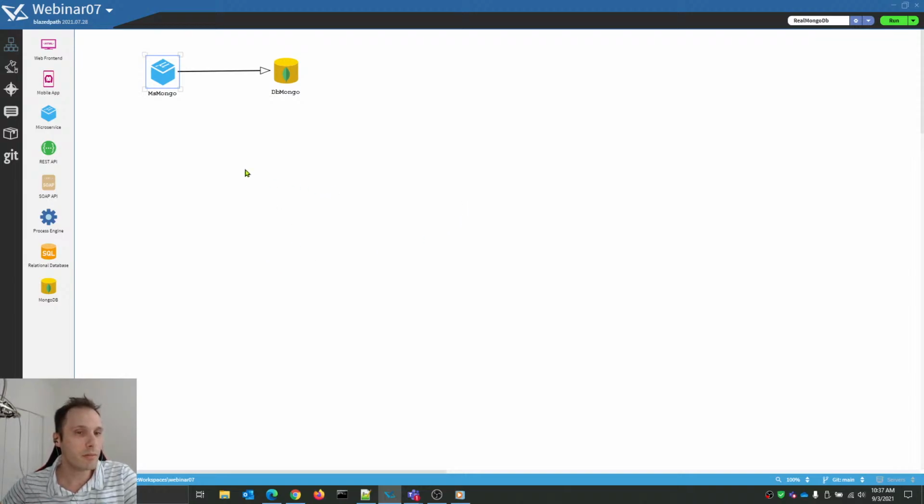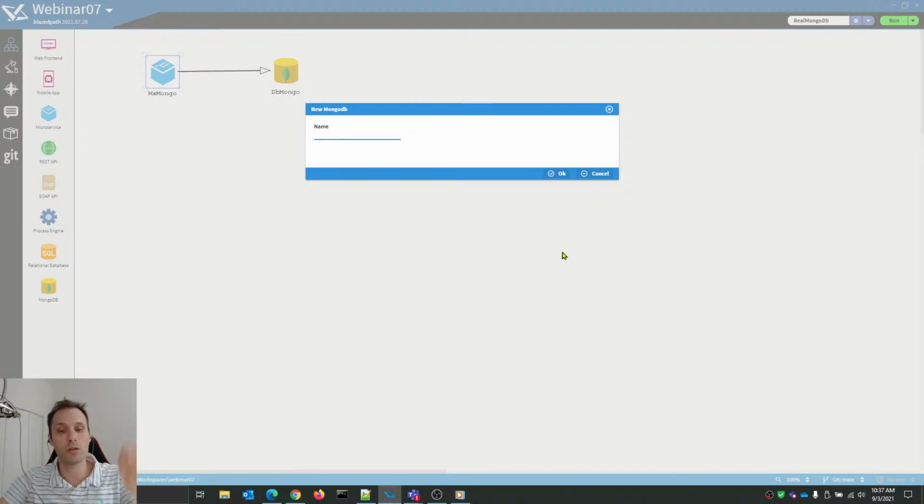So to actually connect to the database from a solution, you would go to the menu on your left, grab a MongoDB icon, drop it into the canvas and name it something, like MongoDB number 2.